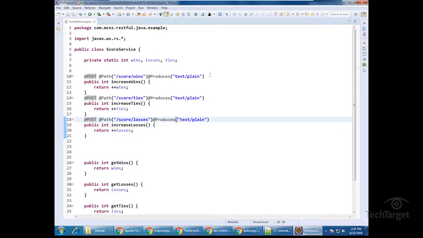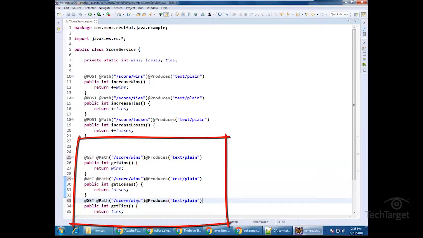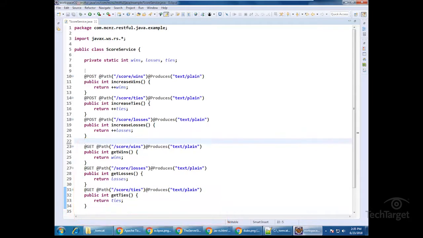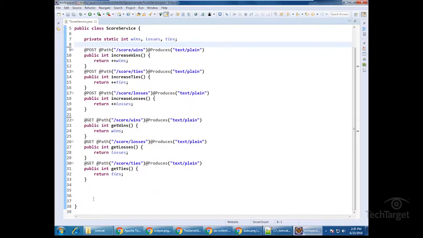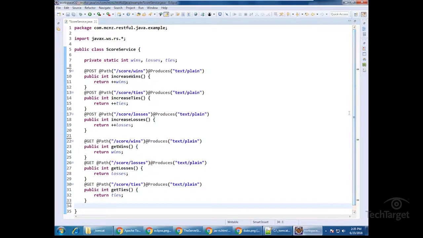Down here with the get methods, these methods will be invoked with a get invocation. A similar path as the post, /score/wins. These two will generate plain text. So these will get all common annotations. And that's about it. That concludes iteration 1 of the development of this RESTful web service.